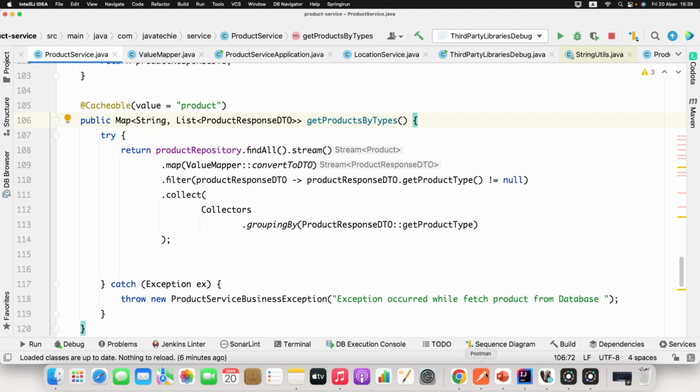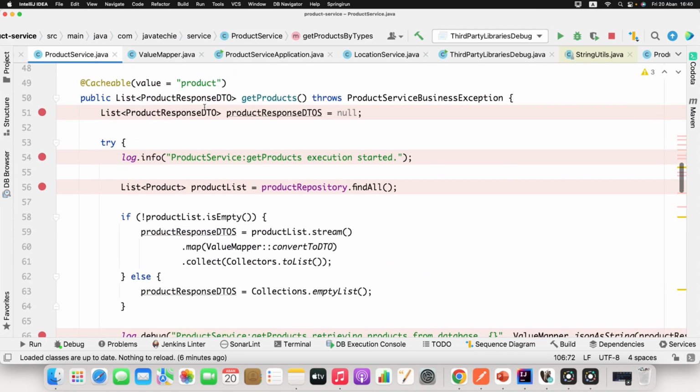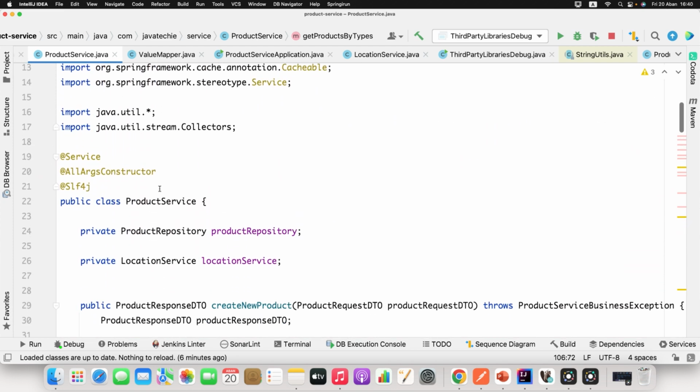So I'll go to Postman. What is the URL? Slash products, right? Let me check the URL. This is the service, right? Go to the controller class.